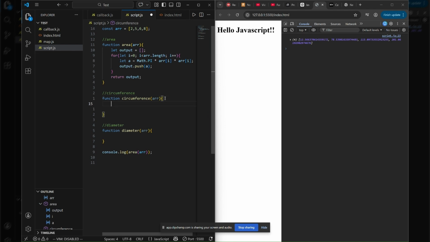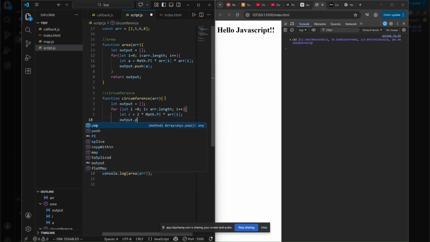Similarly, we'll do it for circumference. So let output equal an empty array. Okay, then for let i equals 0, i is less than arr dot length, i plus plus. And here we let c equal 2 pi r, that is 2 into math dot pi into arr of i. Then we just push this c variable onto our output array, and then we return the output array.